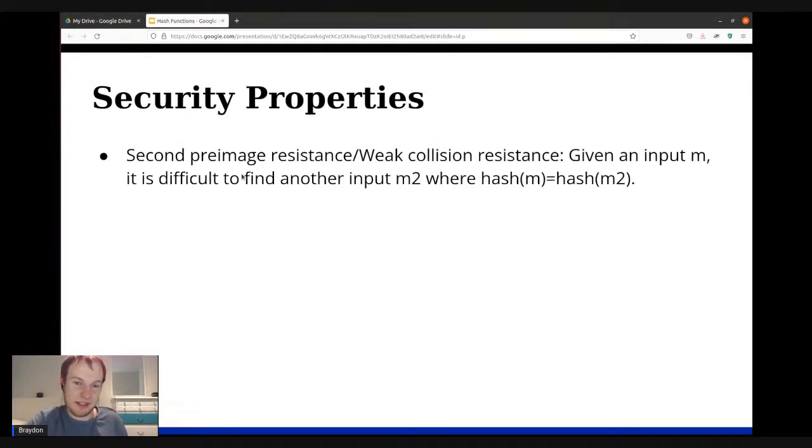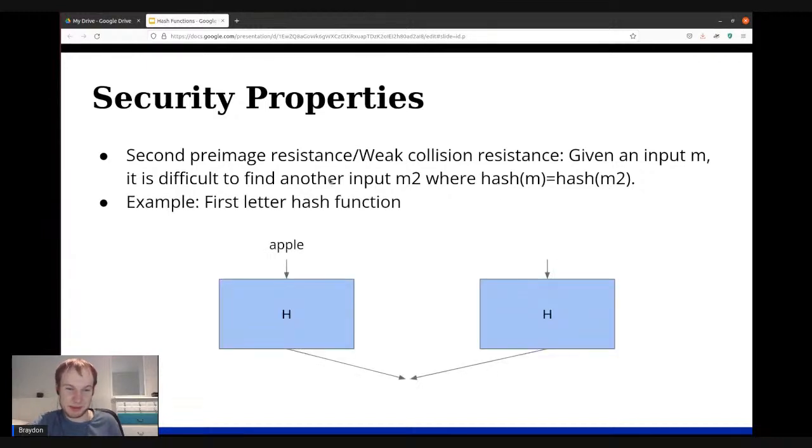So the second property is second preimage resistance, or weak collision resistance. Given an input m, it is difficult to find another input m2 where hash of m equals hash of m2. So what this is saying is if we have some value, we shouldn't be able to find any other value that's going to hash to the same thing as that. So again, we'll do another example with our first letter hash function that just takes the first letter of a string. Does this have weak collision resistance? Does it have this property? Again, I will wait for an answer.